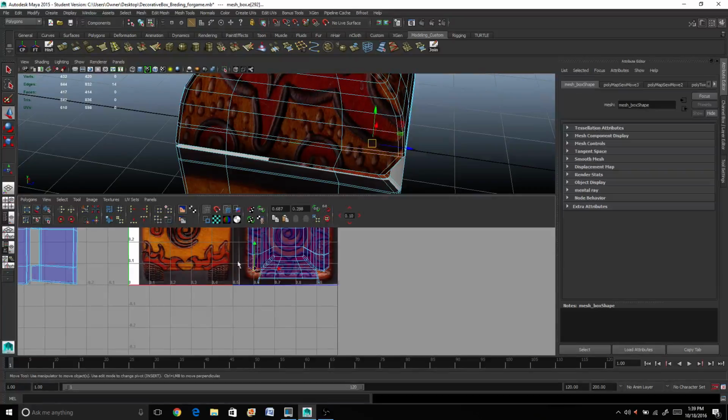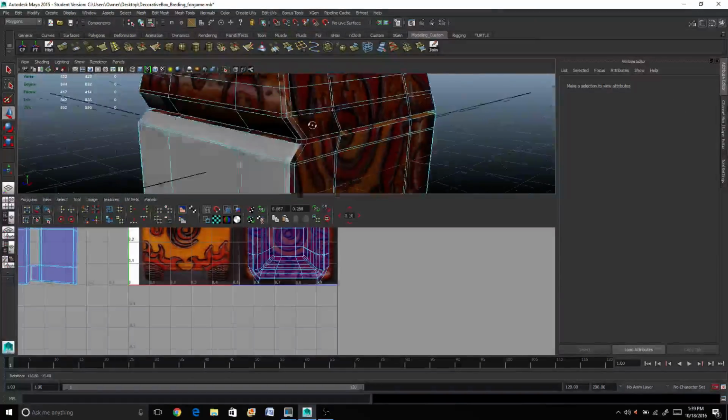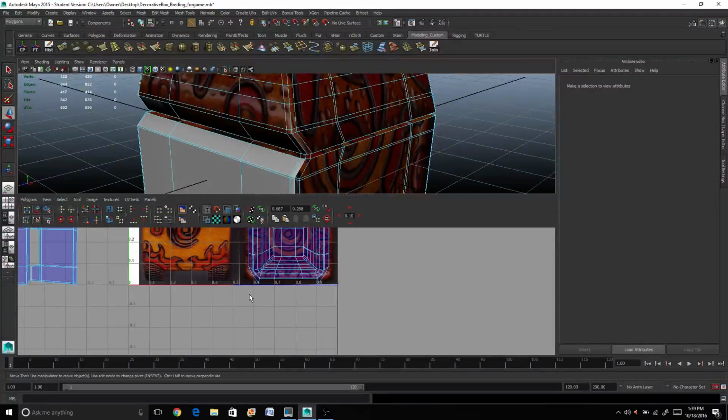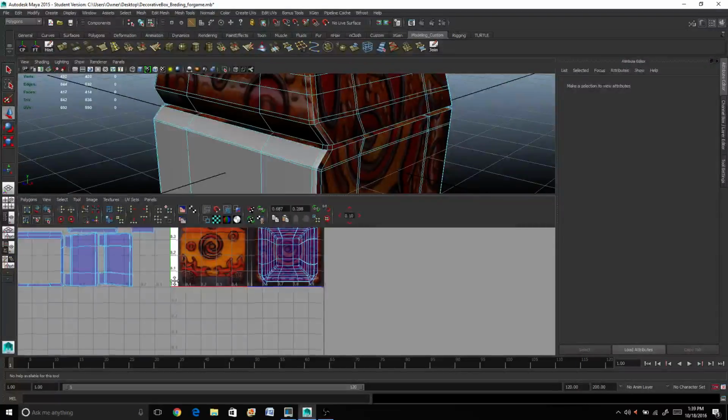But you don't really have to. This makes it to where it's seamless going around the top of the box. Just looks good. Okay. Alright, so now let's address the side panels here.